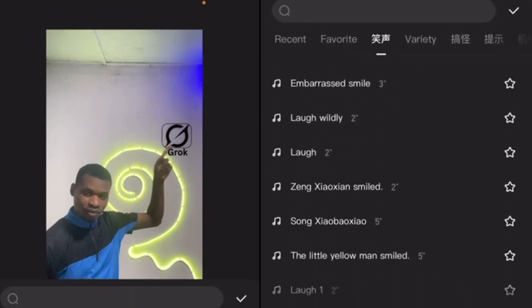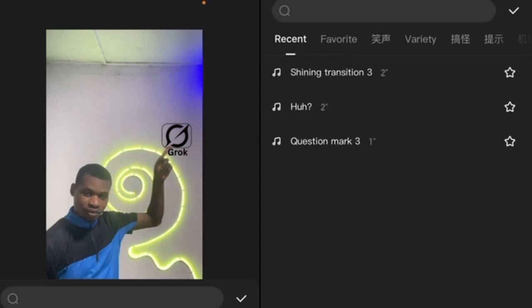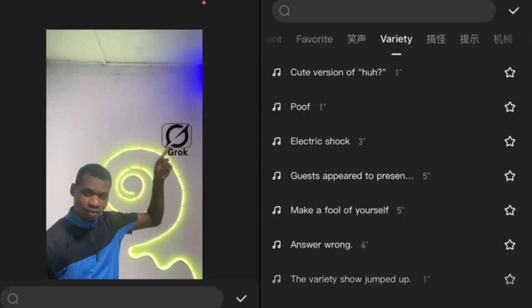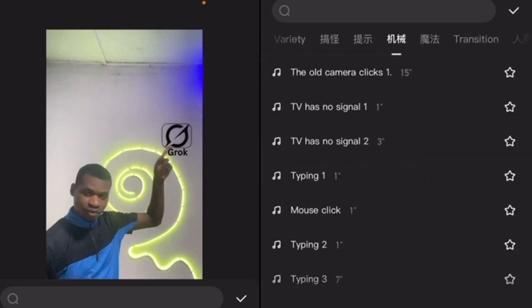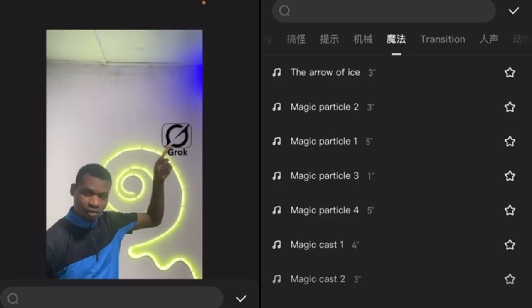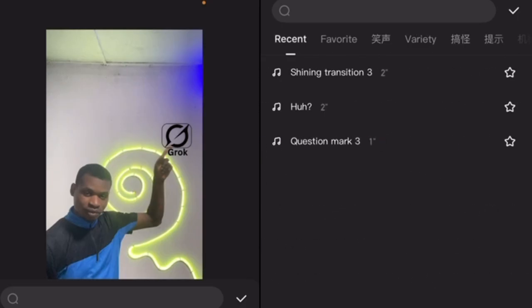Alright, these are multiple sounds that you can use. So I already have 3 sounds that I've already used before. These are favorites. These are recently used sounds. So there are very many you can look for. I think this app is a Chinese app. You can see, all these are different sounds. Magic. So I want to go ahead and click on my recent sound. So I will just come here.